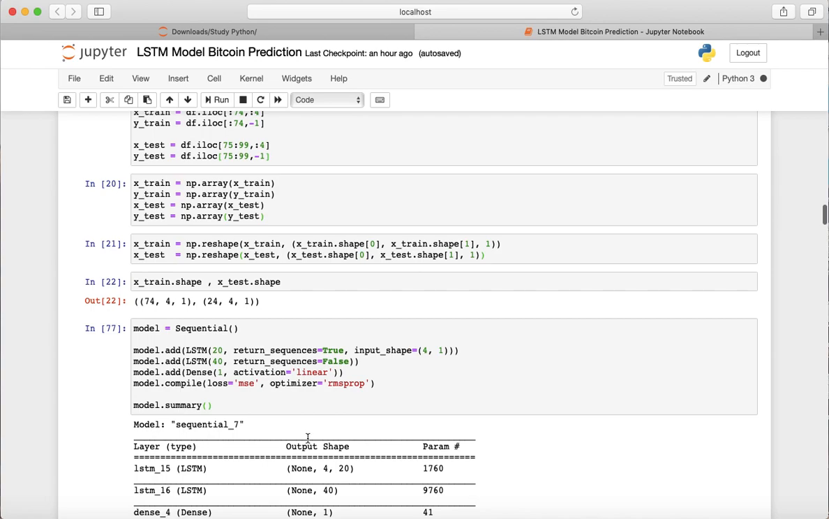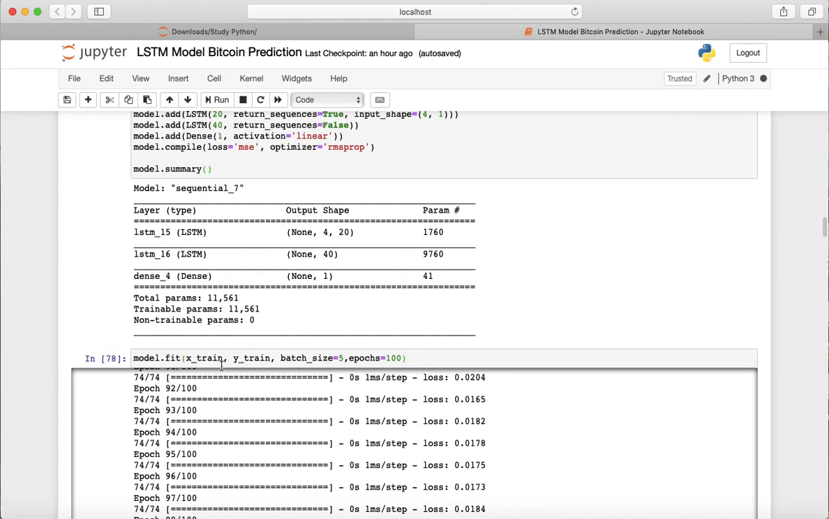Right after that we'll reshape it so that the model can digest it, and we'll create an LSTM layer of 20 units with return_sequences equals true and input shape 4 by 1, and we'll add another LSTM layer, and we'll add a linear activation with the mean squared error loss, and the optimizer as RMSprop, and we'll print the model summary. Right after that we'll fit the model.